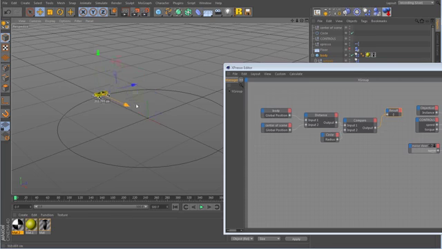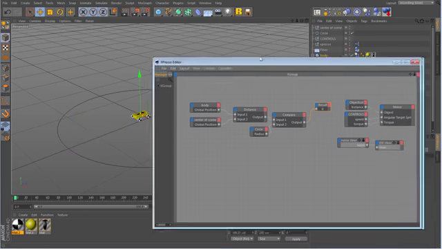Inside the circle, outside the circle. Let's just try it in the other direction. Inside the circle, outside the circle. Fantastic. Okay, that's that part done.